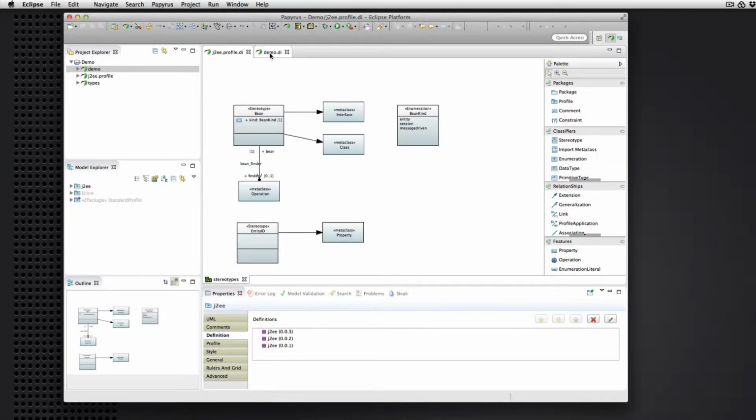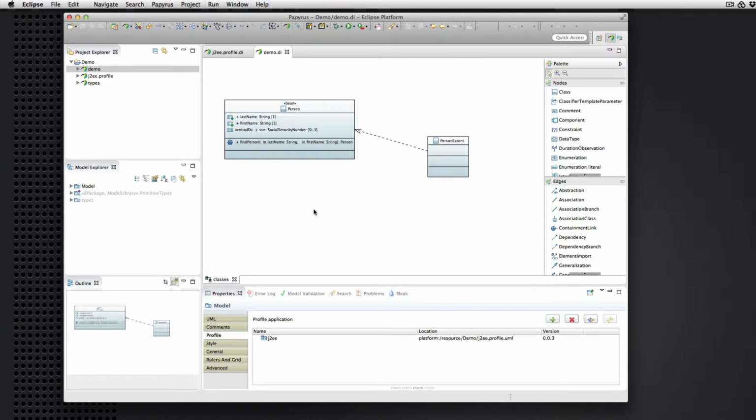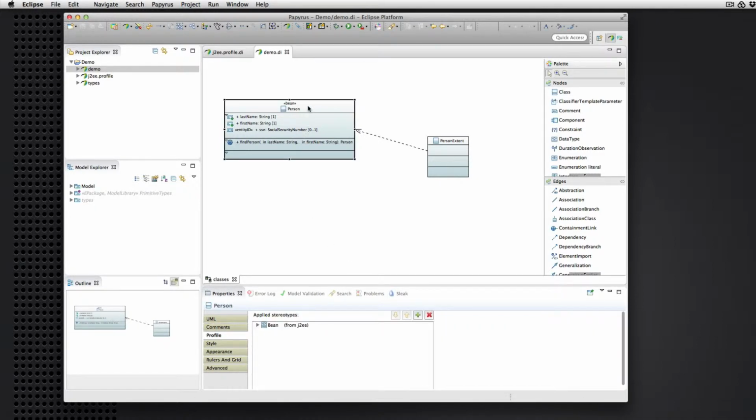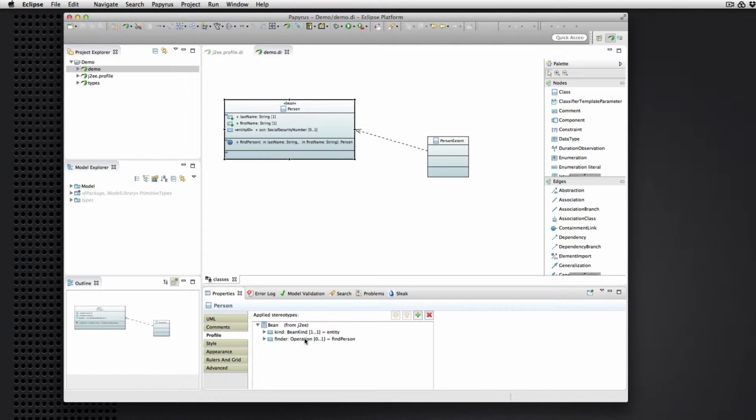And for testing purposes, I have applied this third version of the profile from my workspace to a model. So I have a bean class that has a finder operation. It's an entity bean, and being an entity bean, it has an ID attribute.